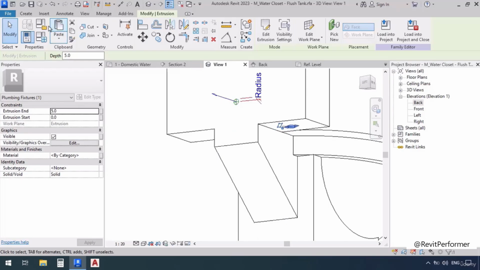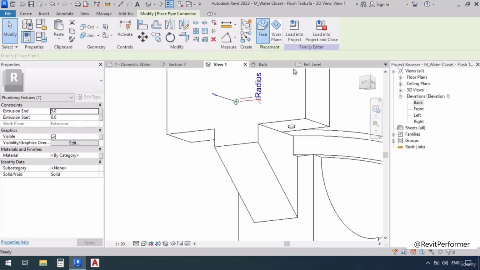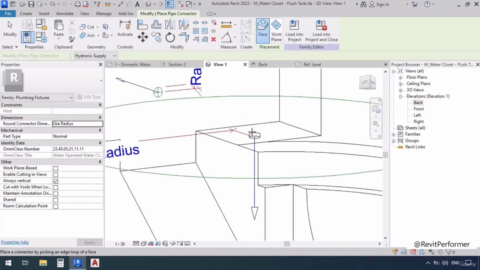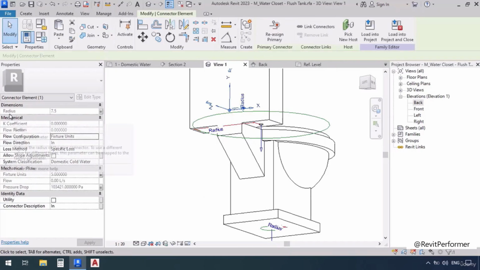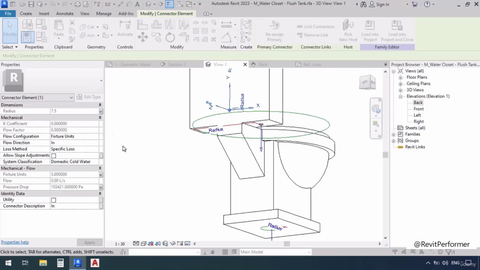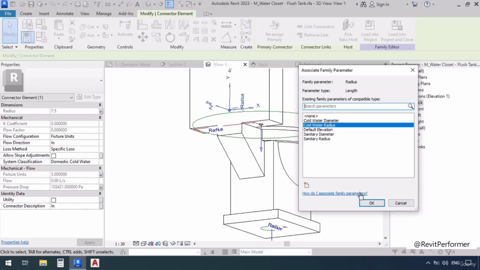Now let's go to the Create tab and use the Pipe Connector command to also put a connector on it. Let's take a look at this connector behind the tank to see which parameter its radius is compatible with. It is cold water radius.